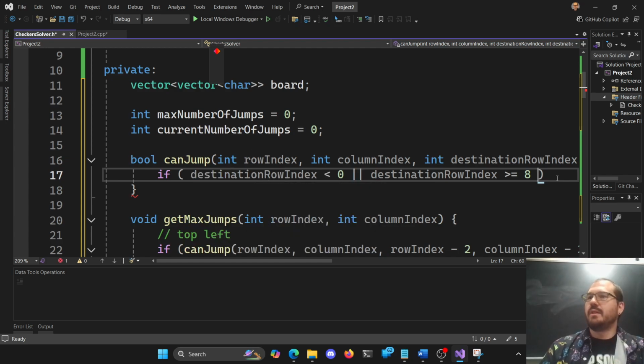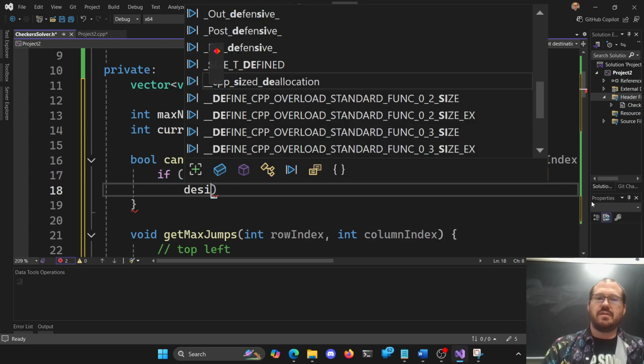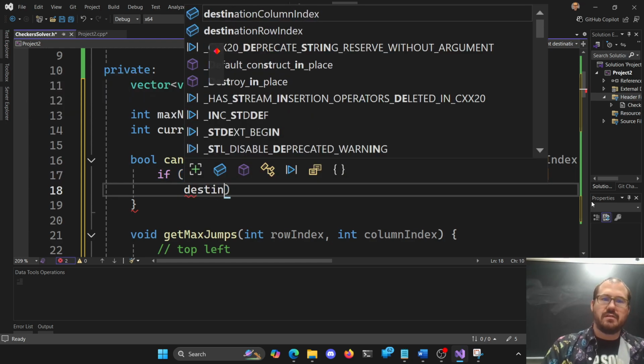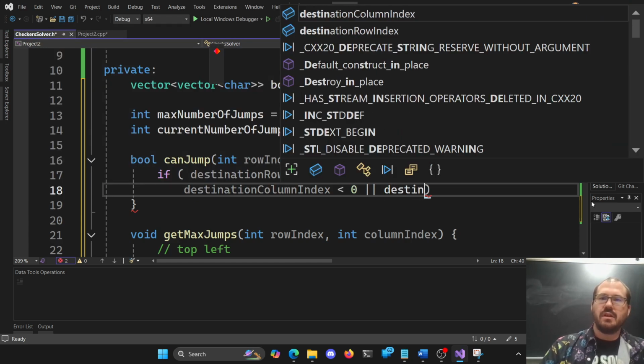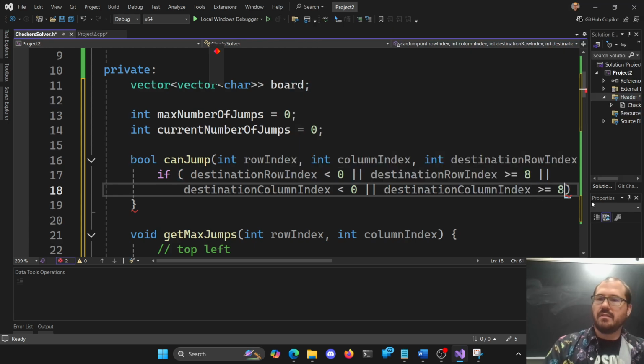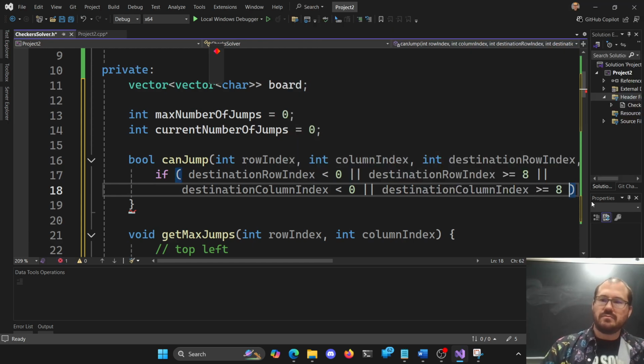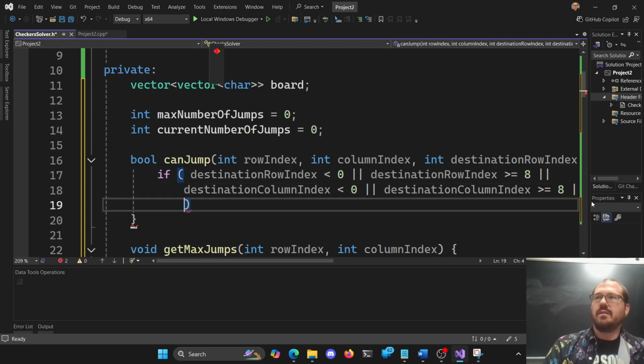So that's an invalid row index. Or invalid column index: my destination column index is less than 0, or my destination column index is greater than or equal to 8, invalid column. If any of those is true, I can't go there. Or if there's not a piece for me to jump over. So I need to find the difference here. This gets to be a little bit awkward.